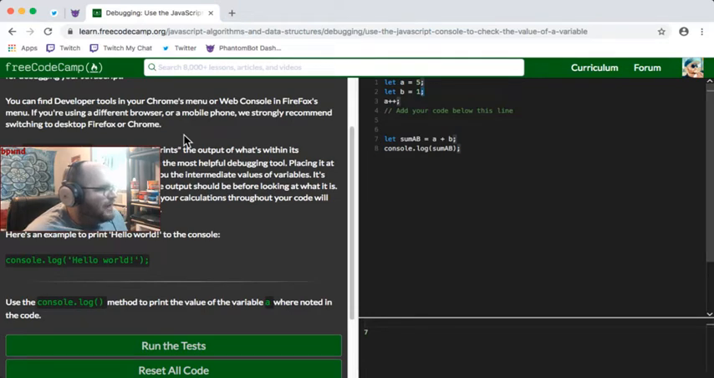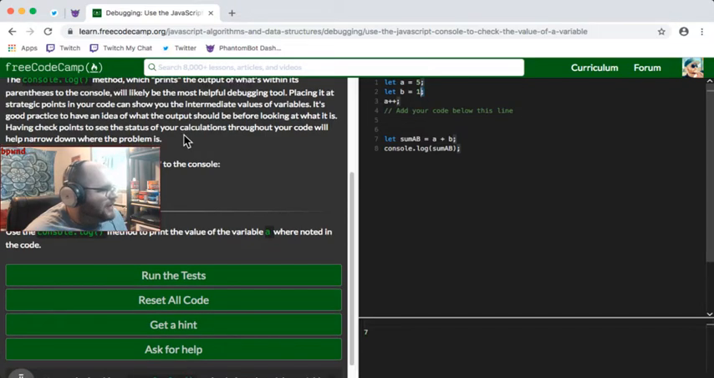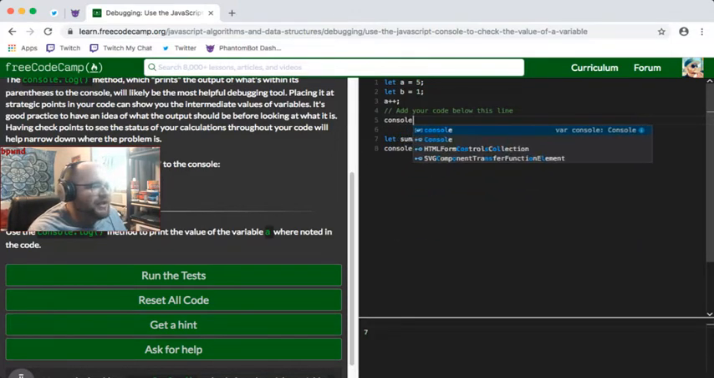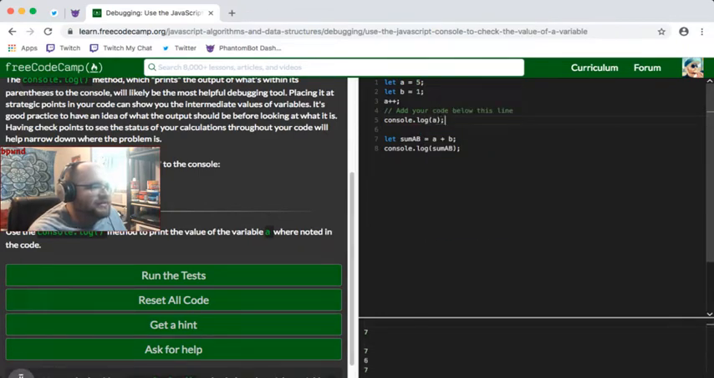Here's an example to print hello world to the console. console.log hello world. Use the console.log method to print the value of the variable a where noted in the code. Add your code below this line. So it wants to print the value of variable a. So we just do console.log and we do a. Because we have a equals 5, but we're expecting a to be 6. So we just want to check that a is indeed 6 here before we give out the sum.